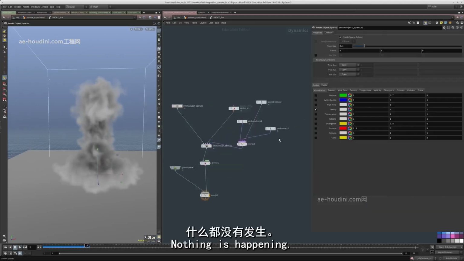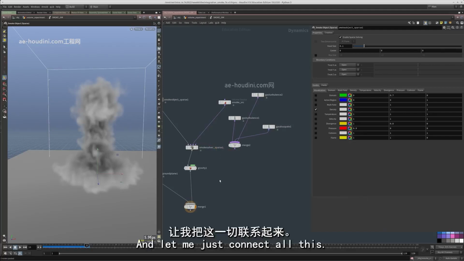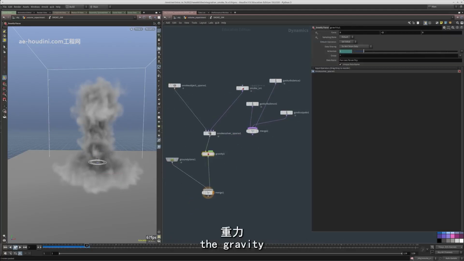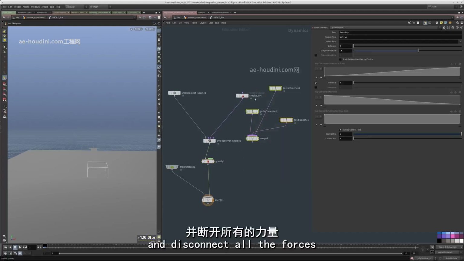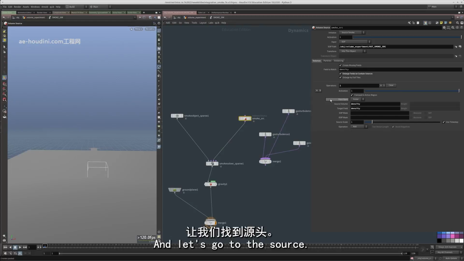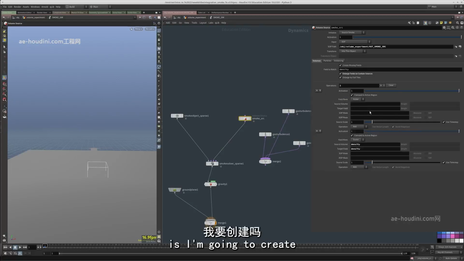Nothing is happening, and let me disconnect all this. Let's just leave the gravity and disconnect all the forces and all of that. And let's go to the source. And what I want to do is I'm going to click the plus button and set this by hand.